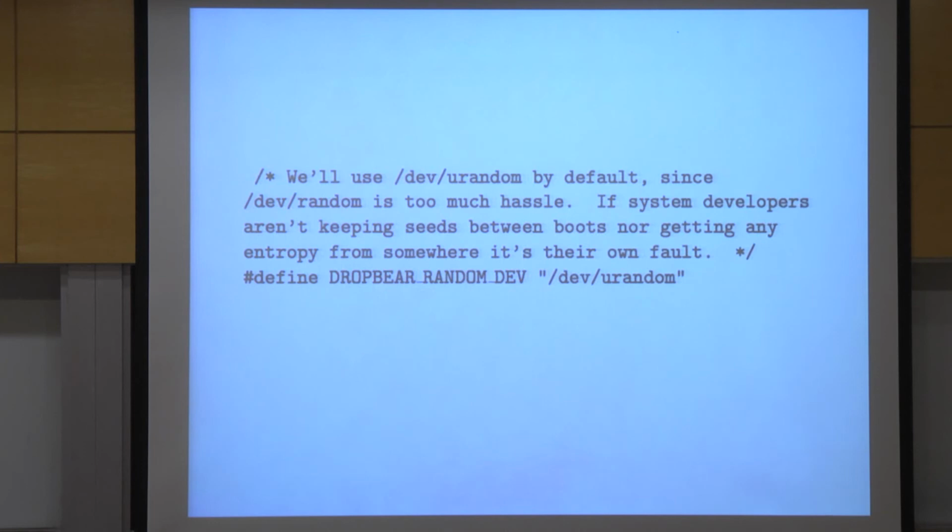And here's a representative quote from one of the pieces of software that we looked at. So this is from Dropbear, which is a lightweight SSH implementation, which is commonly used in a lot of these embedded devices. So it says, we'll use dev-urandom by default since dev-random is too much hassle. If system developers aren't keeping seeds between boots nor getting any entropy from somewhere, it's their own fault. And then it goes on to define their randomness source as dev-urandom. This is not particularly to pick on these people. This is just representative. This is what everyone does.